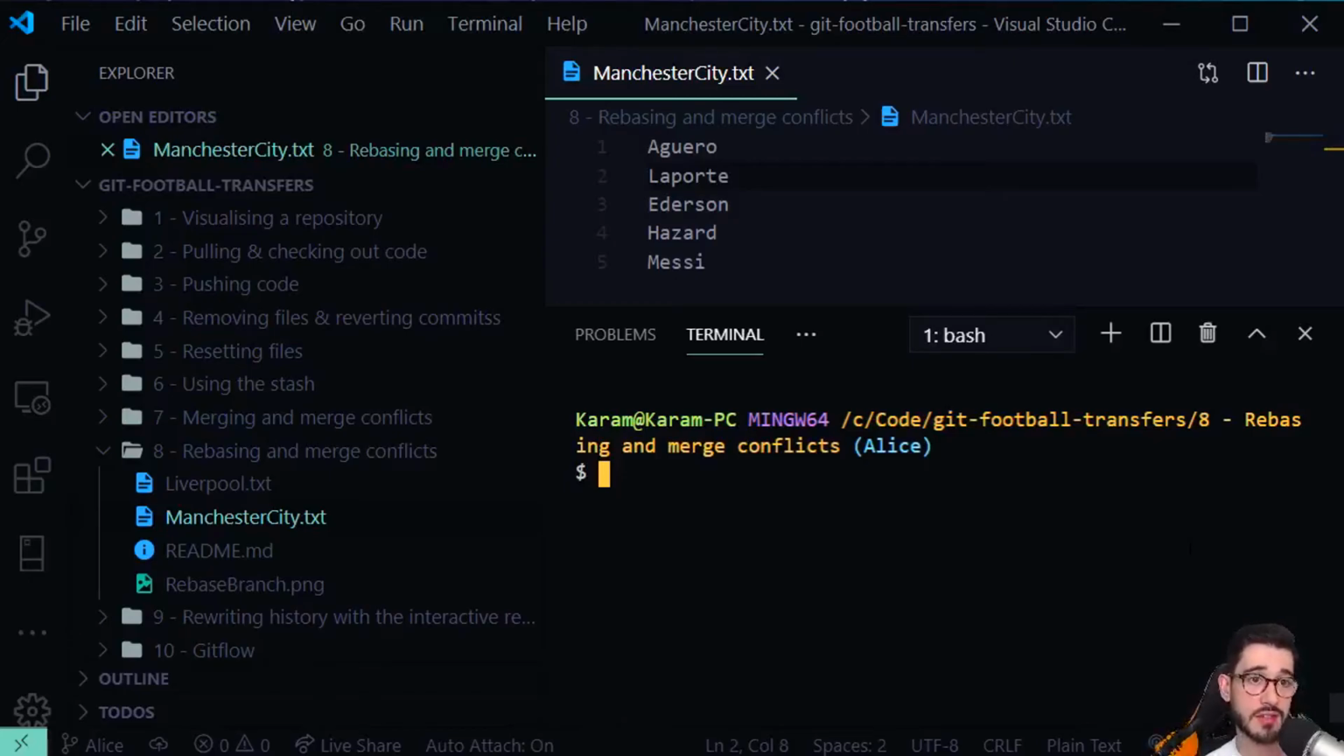and as Alice we've got Hazard and Messi, and you can probably already spot where we're going to end up 100% with a conflict, which is again line 4, because Alice has put Hazard on line 4, and obviously now the state of master has been updated to have Suarez on line 4. So as Alice, we will do git rebase master, and what this is doing here is on Alice's branch, she's going to try and basically rebase her changes on top of master. She's going to take the current state of master and try and rewind and replay those last two commits that Alice made on top of the current state of master.